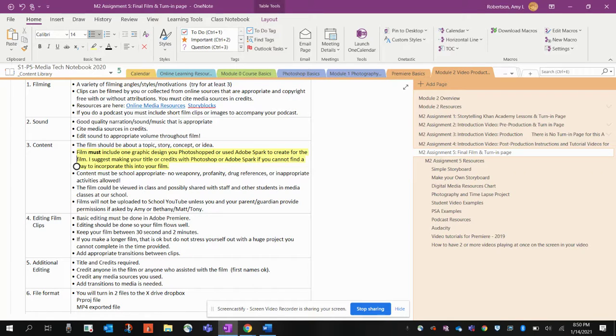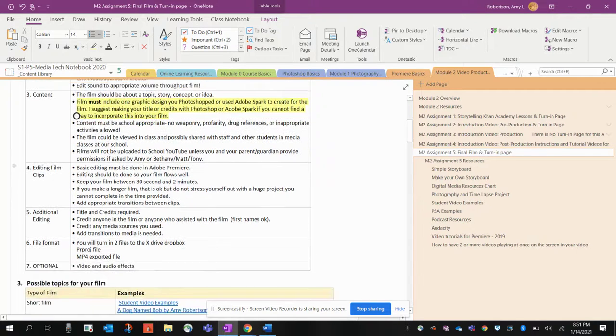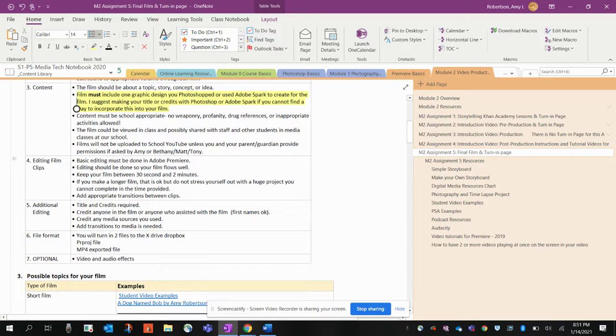So, number 4, editing film clips. Just use your basic editing skills to make your film flow well. Try to keep it between 30 seconds and 2 minutes. If you make a longer film, that's okay, but try not to stress yourself out. Just make something that's manageable. Honestly, if you do a 30-second commercial, I'm totally fine with that. I want to see your editing skills, and I want to see your filmmaking skills.